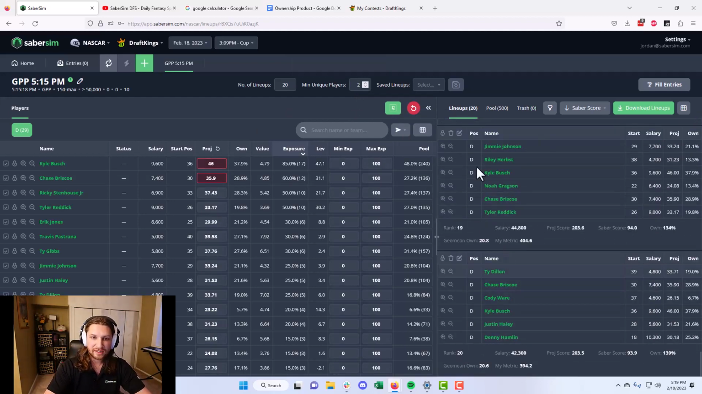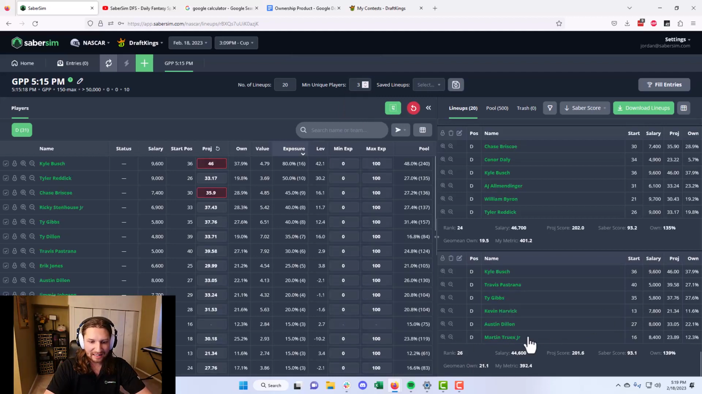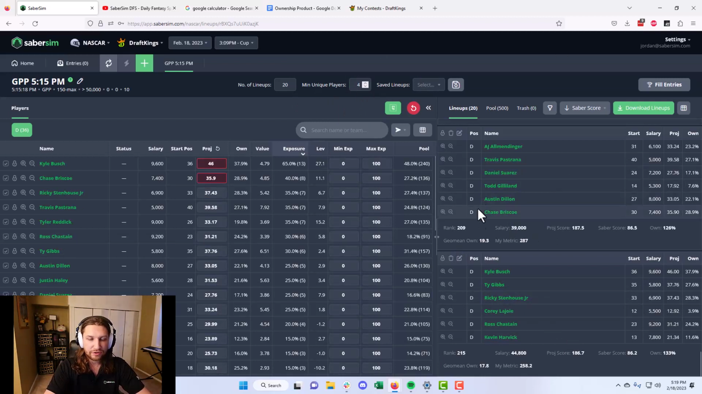My top 20 lineups out of my pool of 500 here already had at least 2 drivers different from each other across the entire set. But as we increase this, you'll see that the last lineup in the set reaches further and further into my pool. And you can actually see here why I think diversification is so important in NASCAR. Even forcing 4 unique drivers across each lineup out of my set of 20 only gets to lineup 215 out of my pool of 500. I like to be pretty aggressive with my min uniques.